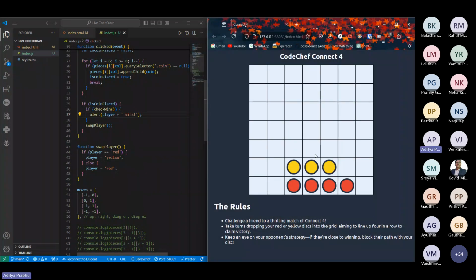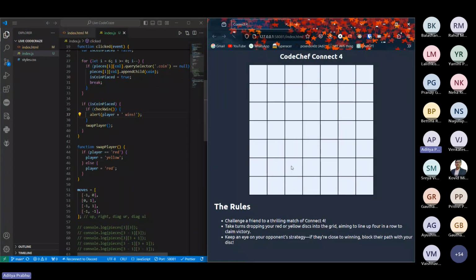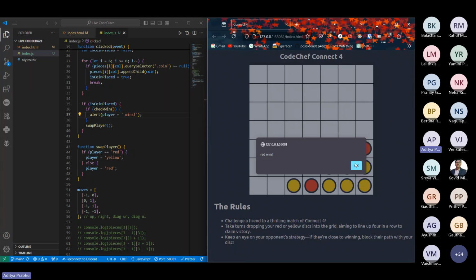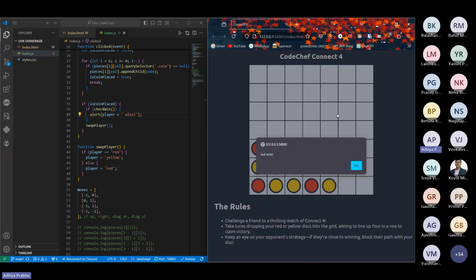With that, we should be done. Let's test it once more with another angle. Red wins. Nice. One more angle. Nice. It works with this as well. And it works in this angle.